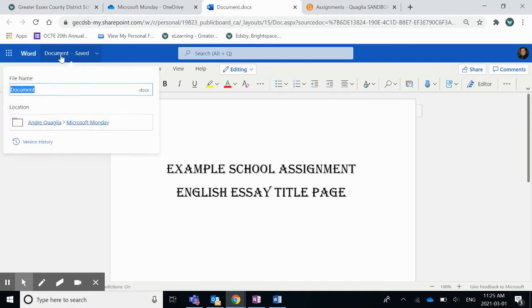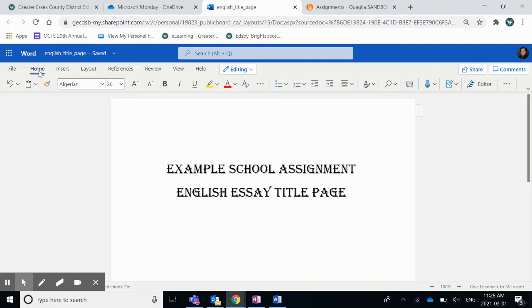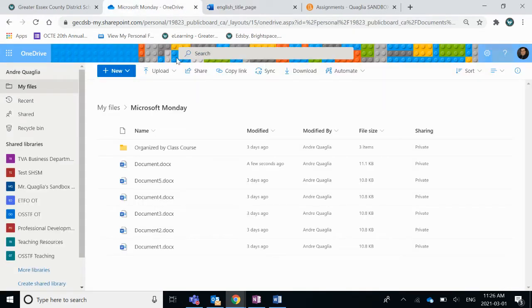So I'm going to suggest that by clicking on the file, we rename this something that we're going to remember it by. So we're going to call this English underscore title page. So when you click on the enter button, what you are now going to notice is that that individual file will be saved directly within our folder.